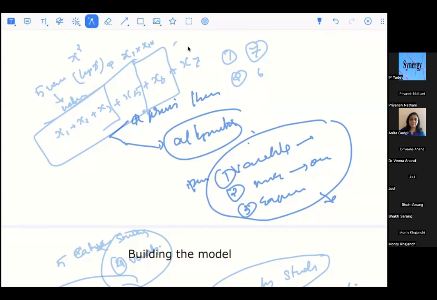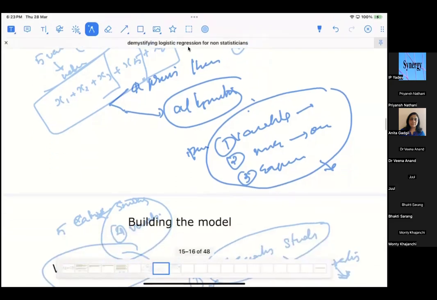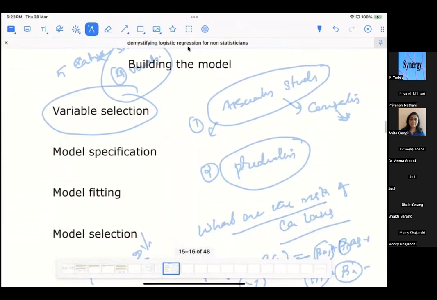Is it clear till now? Yes, sir, it's very clear so far.